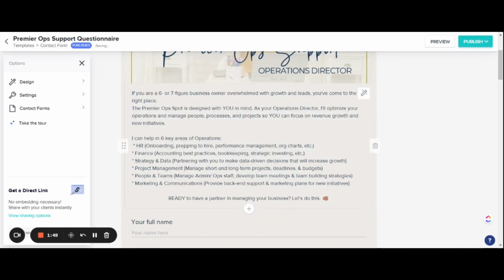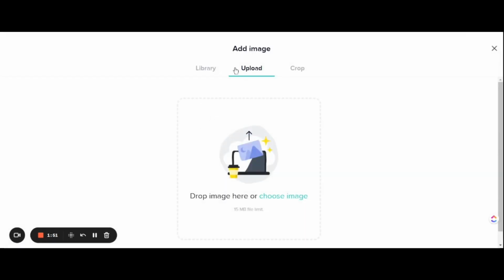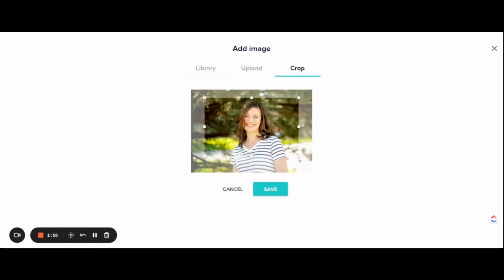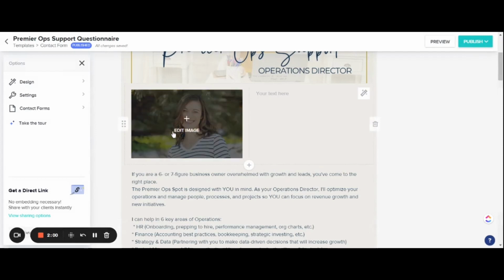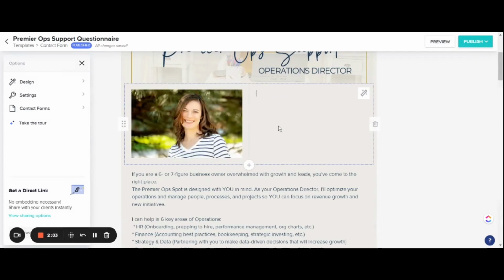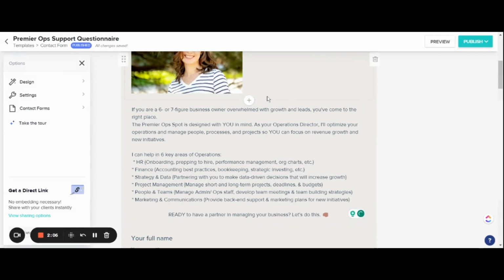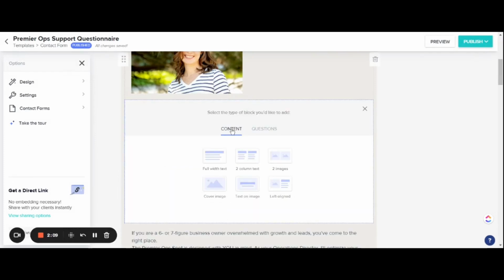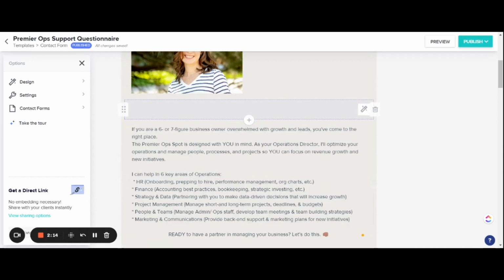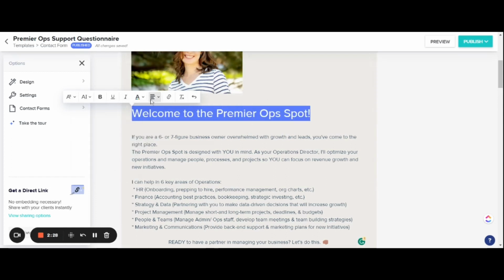You could add something like this where you have maybe an intro to yourself. This photo, I'm going to crop it and have this added. And then I can add some text about myself here. And then we could even add additional text under content. So again, we could do text on image if we wanted, or we could do full width text. And then what I can do is change the font size so that it is larger and looks like a header.